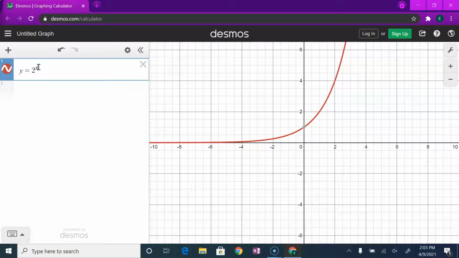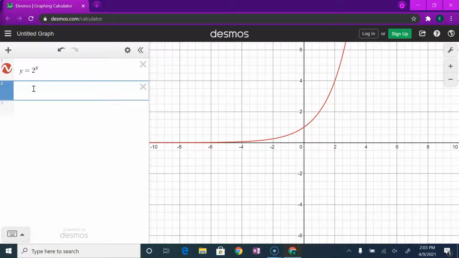Now I can continue to add other equations by just clicking here, or I can click on the plus and add different things as well if I want to add a table or other things to my graph. But if I wanted to explore how this graph could be manipulated, if I start multiplying that 2 to the x power or adding things to it to kind of see the different transformations, I can actually type in another equation.